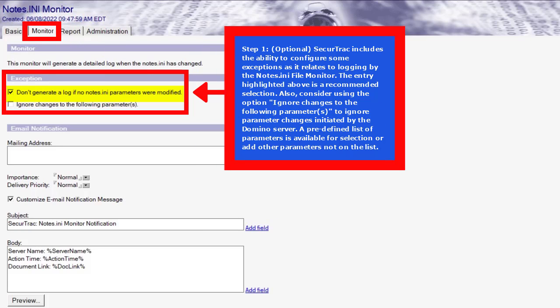Step 1 on the Monitor tab. SecurTrac includes the ability to configure some exceptions as it relates to logging by the Notes.ini file monitor. The entry highlighted is a recommended selection. Also consider using the option Ignore changes to the following parameters to ignore parameter changes initiated by the Domino server. A predefined list of parameters is available for selection, or add parameters that are not in the list.